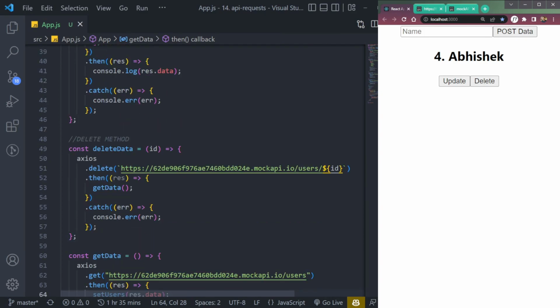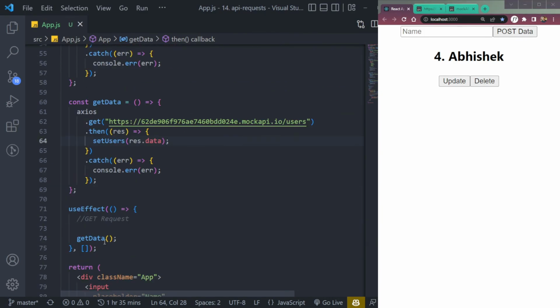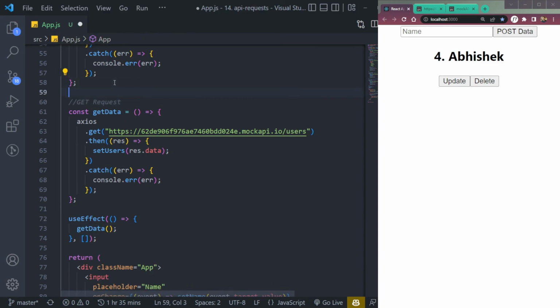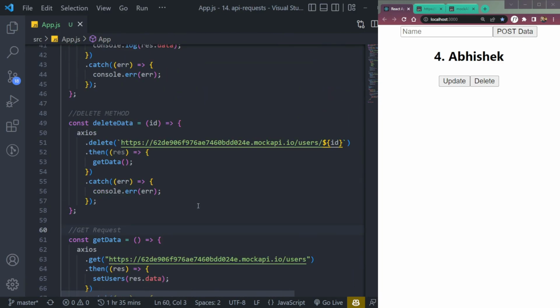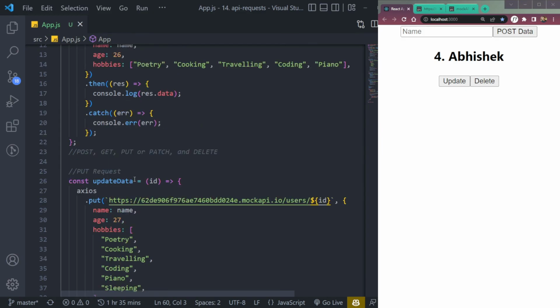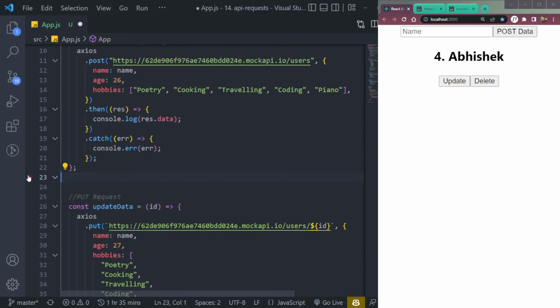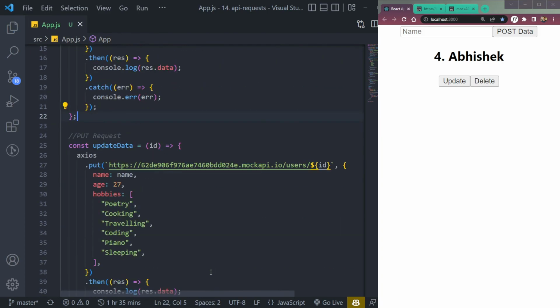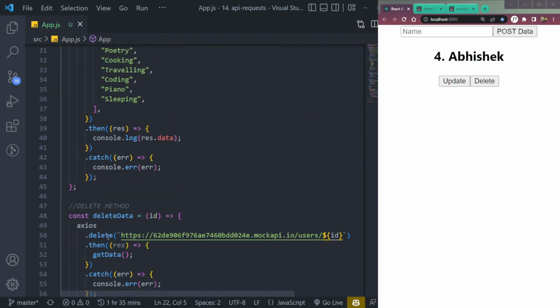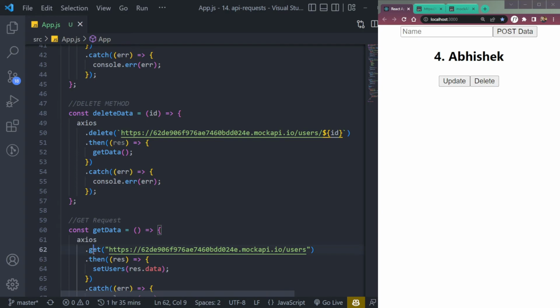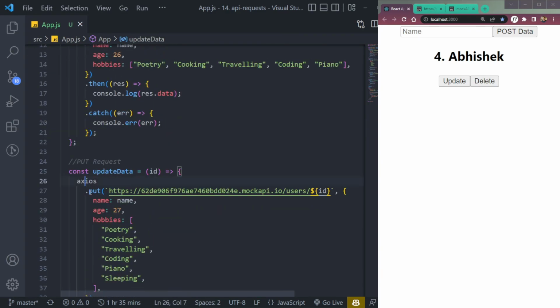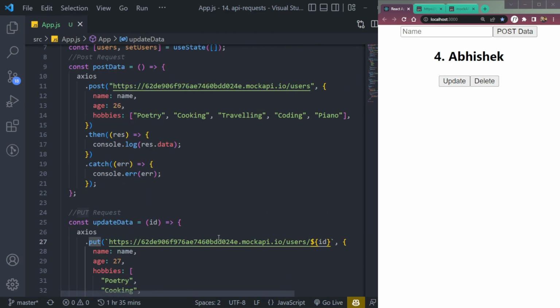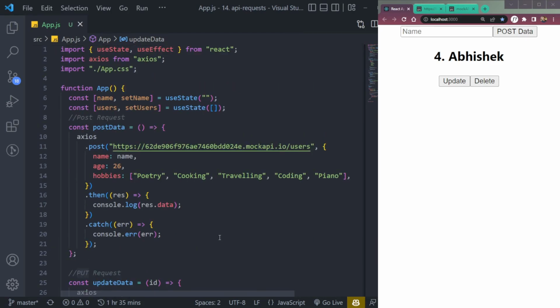So that was all the 4 requests. Let me cut and paste get here. Fine. So we have seen post, get, put and delete. The patch works the same way as put. But fine. So what else can we do?